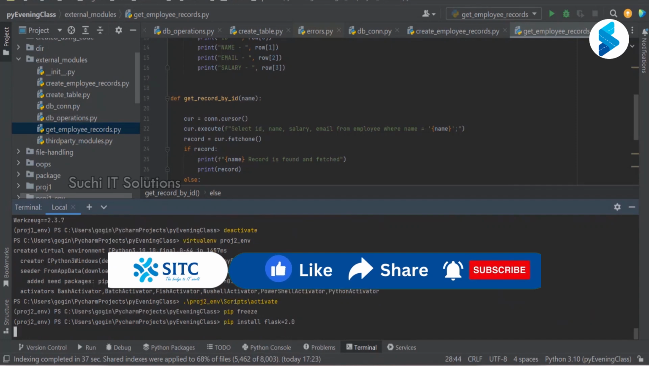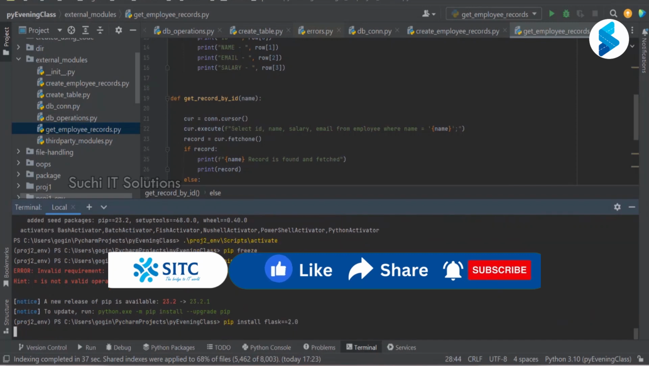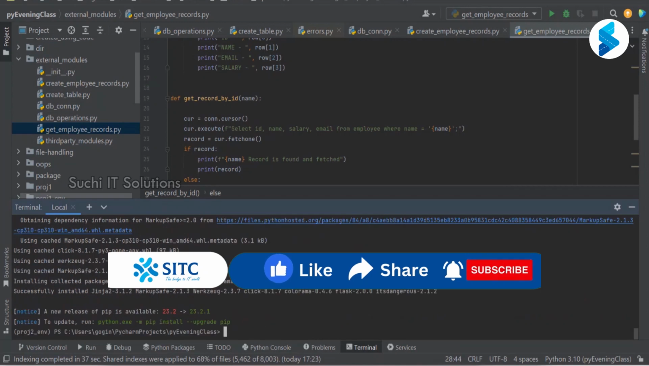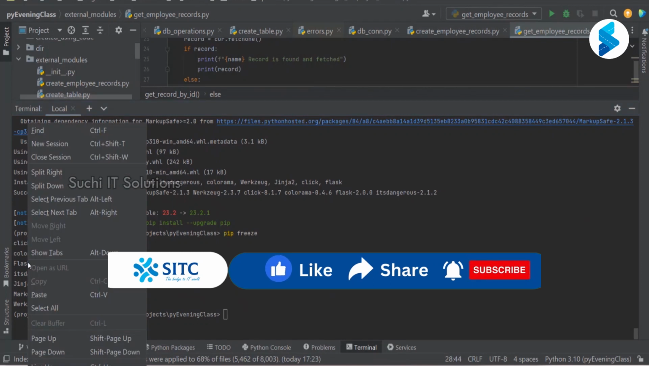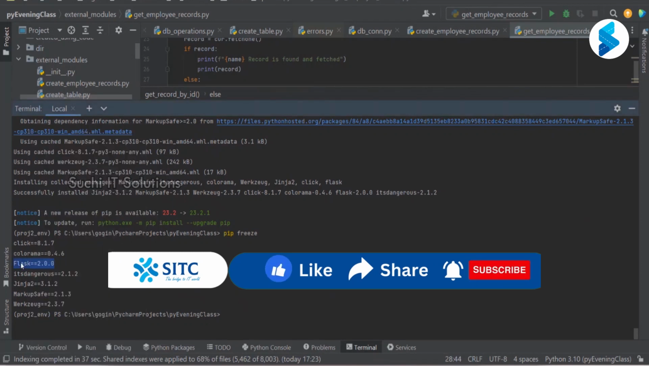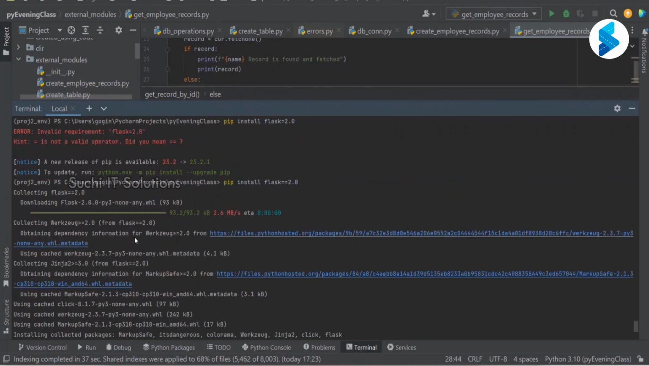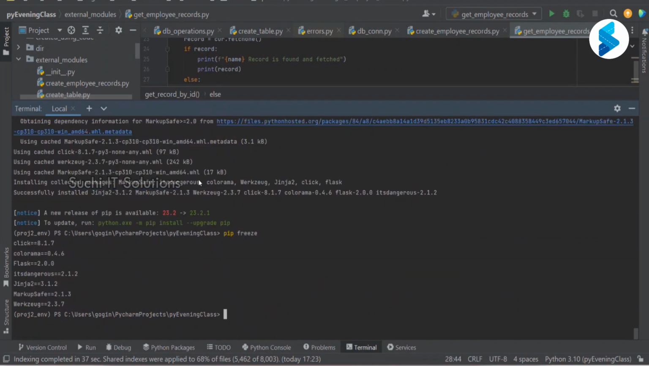Now I'm going to say pip install flask==2.0.0, not 2.3. I always have to use the double equal to. If you see the difference between these two packages, I'm going to say pip freeze. Now, what is the version I have for Flask here? Flask 2.0.0 in project 2 and 2.3.3 in project 1.